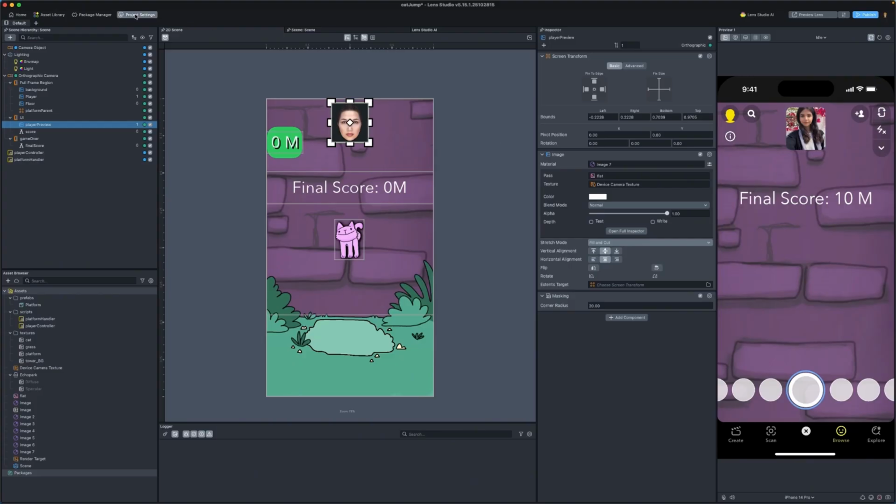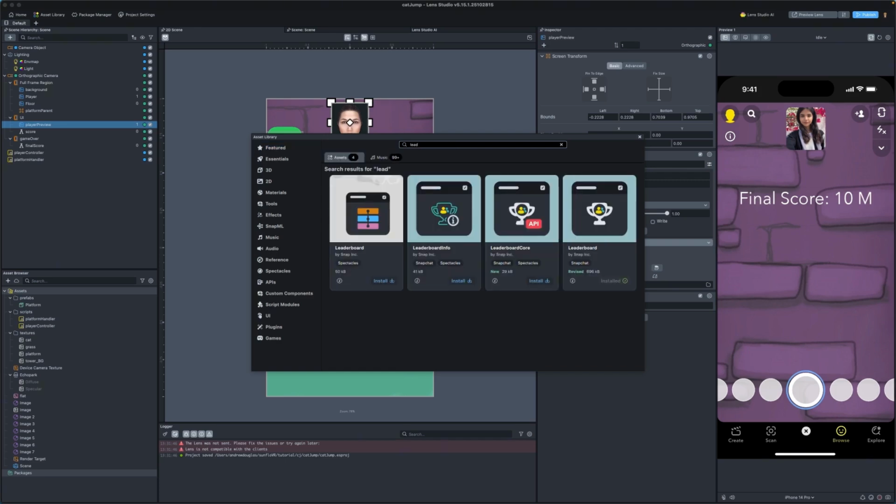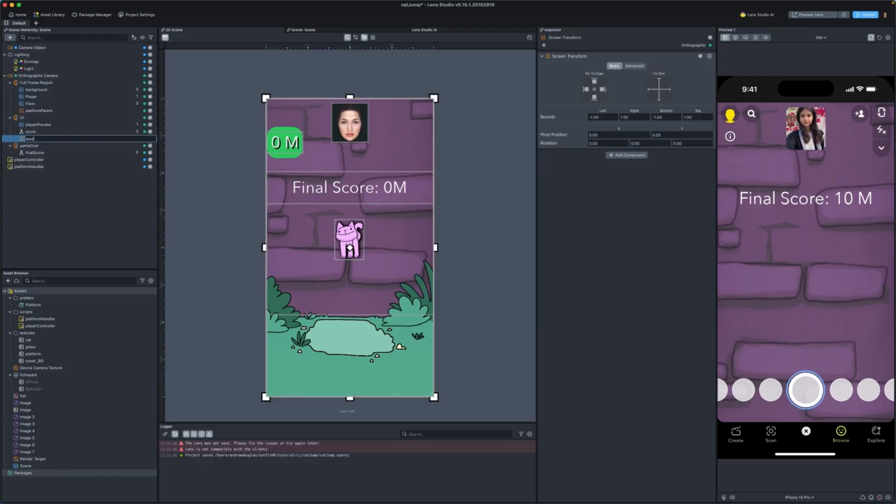So let's head over to the asset library, which we can get to at the top, and we just want to search for leaderboard, and it's the one on the right. So just the basic leaderboard component that we want. Already got it installed, so that is what we're going to use. To add it to our scene, we just need to create a screen transform because it's 2D, and then we want to add the custom component. So we'll just name it leaderboard and add the component leaderboard. I've got 2 installed, so we pick the most recent.